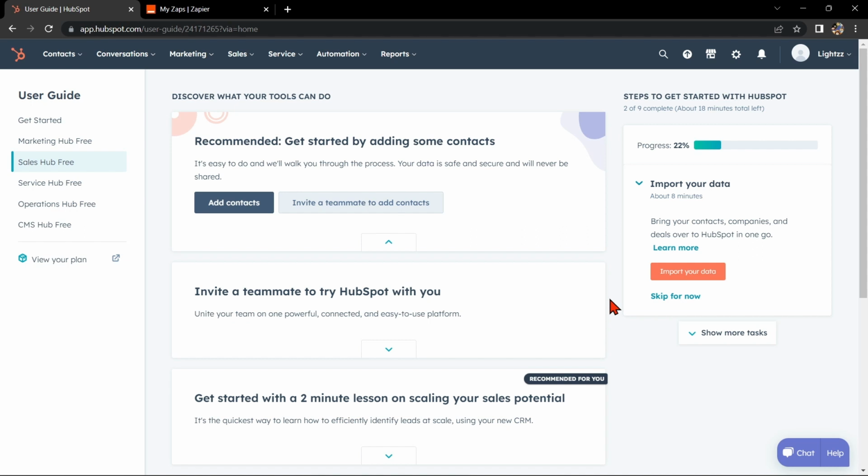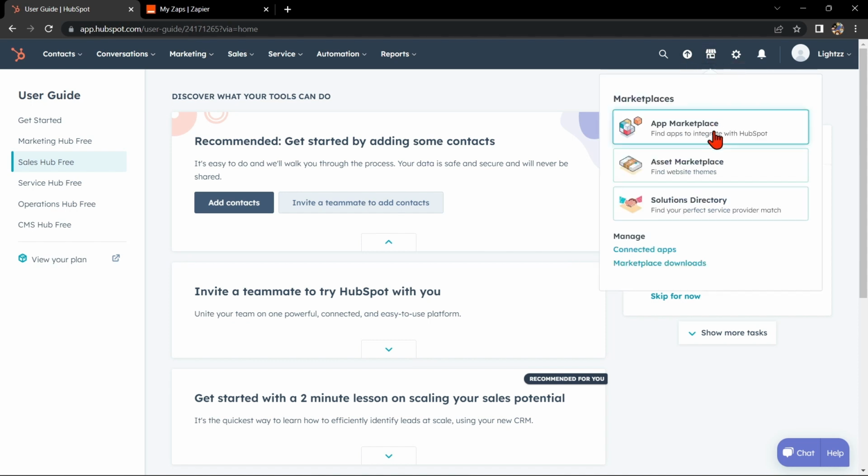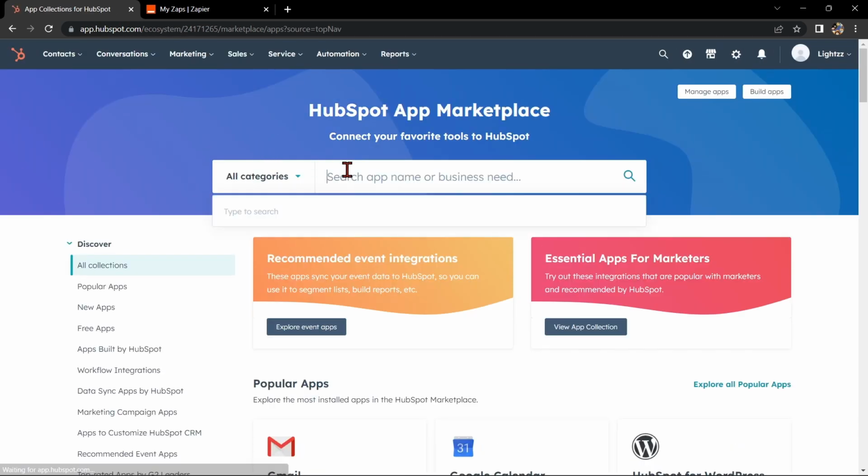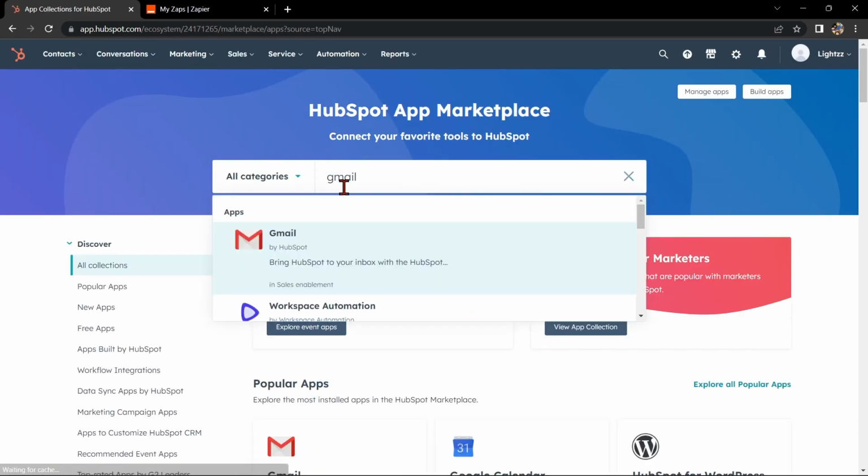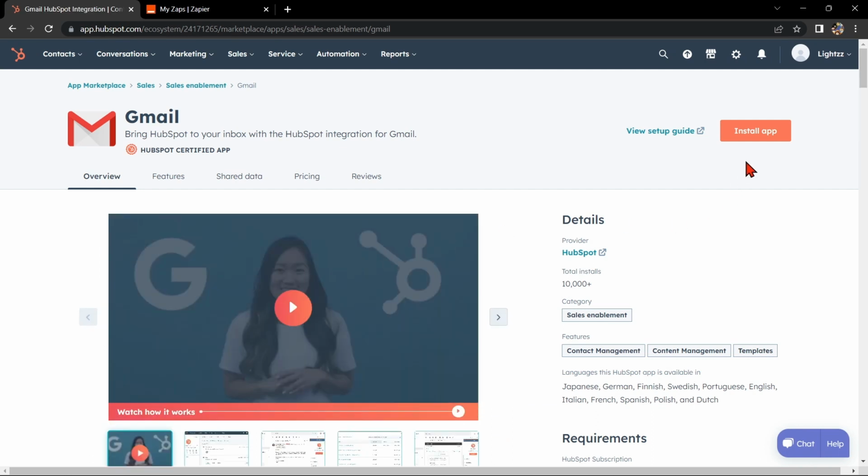Once you have those set up, log into your HubSpot account, then click on this market icon at the top. Then in this menu, select App Marketplace. In this search bar, search for Gmail and click on it. You simply need to install this app into HubSpot by clicking this button. Then after that, your HubSpot account will now be integrated with your Gmail account.